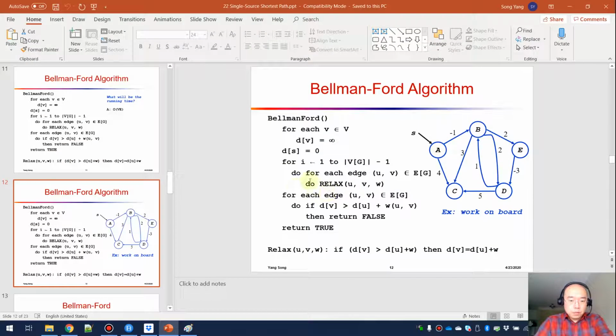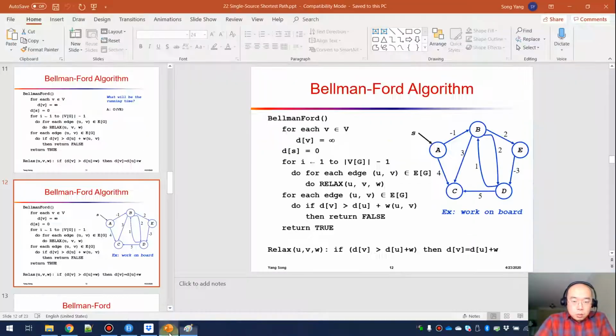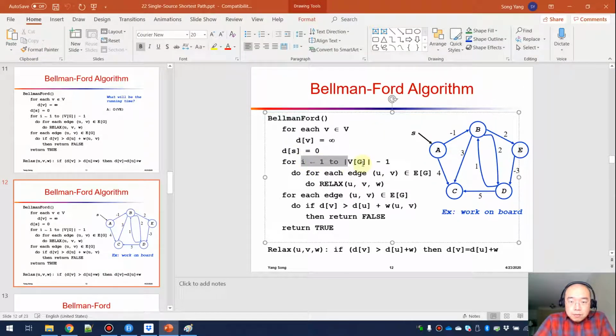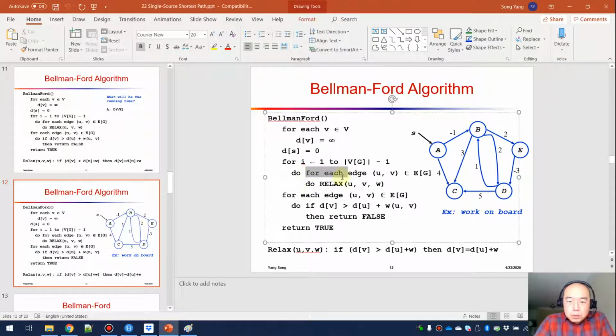Okay, so we are going to start the work on the drawing board. Remember, there is an outer loop and an inner loop. The outer loop iterates a total of V minus 1 times. V is the number of vertices, so there are 5 vertices, and we will do the outer loop for a total of 4 rounds. Then for the inner loop, we iterate over each of the edges. So for each outer loop round, we visit each of the edges.